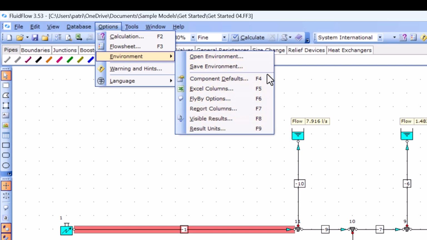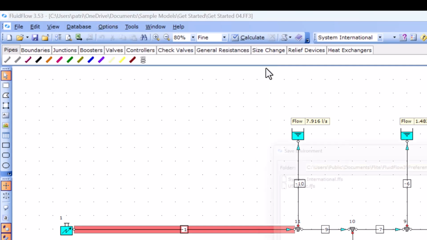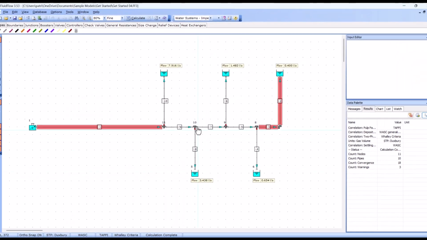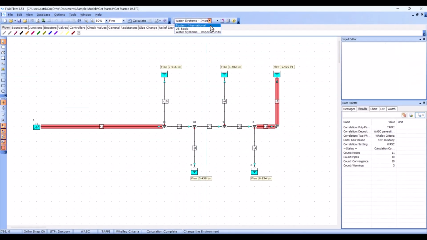The environment allows you to specify a predetermined set of options, which include export options, visible results, and results units. We'll talk about exporting in more detail later, but for now, let's create a new environment to view this model in imperial units. To start, we need to save a new environment to avoid modifying the default sets provided. Let's name it Water Systems Imperial Units, and then click Save. Once saved, we can now select our required environment from the drop-down menu here and easily switch between unit sets.